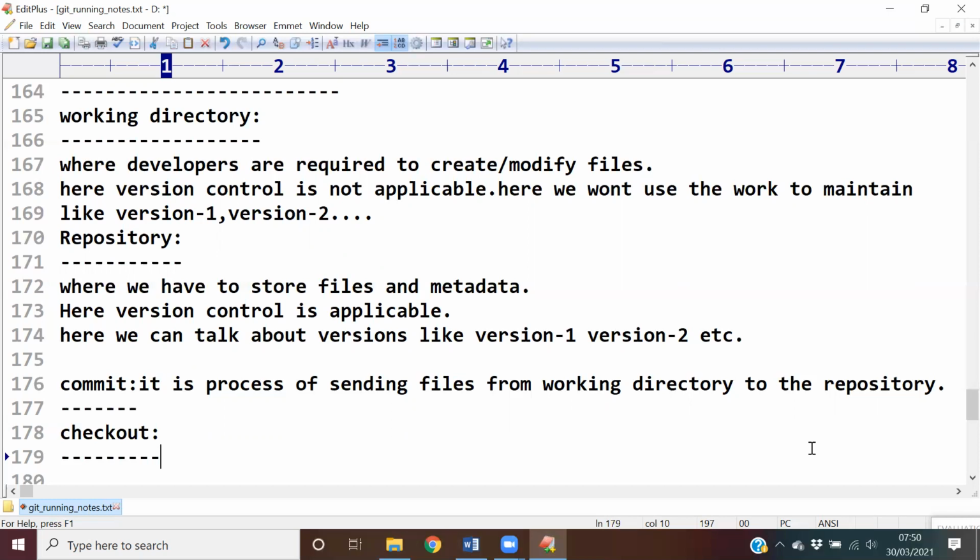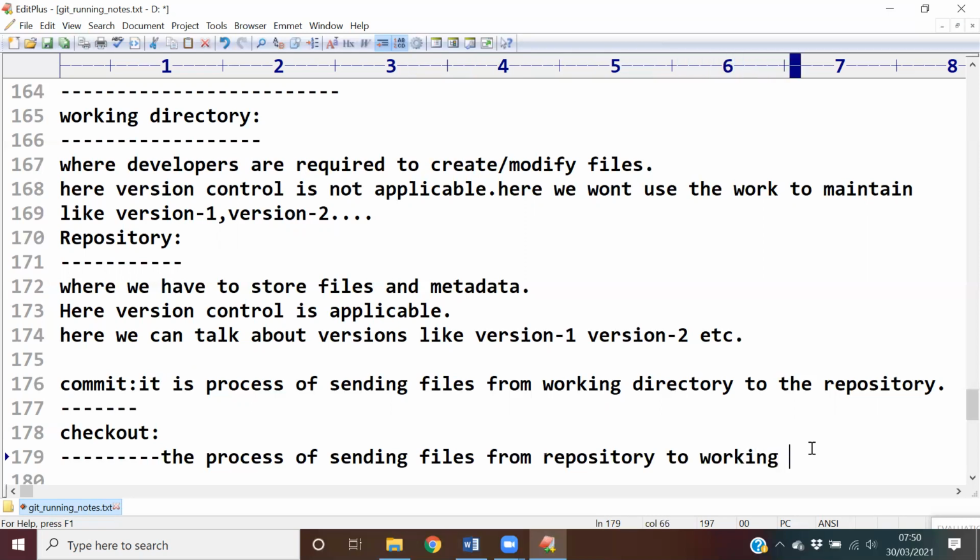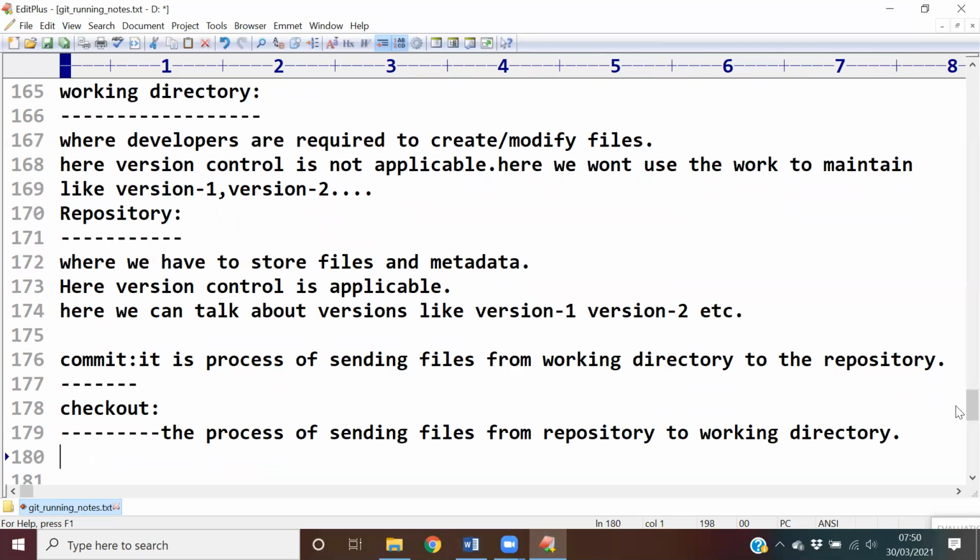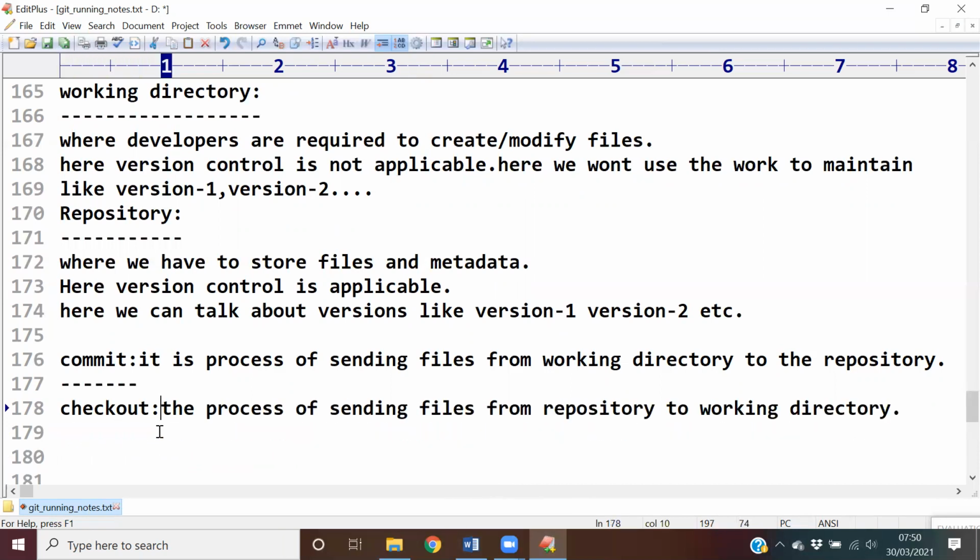What is checkout operation? The process of sending files from repository to working directory. Hope everyone understood. This is checkout operation. Working directory, repository, commit, checkout.